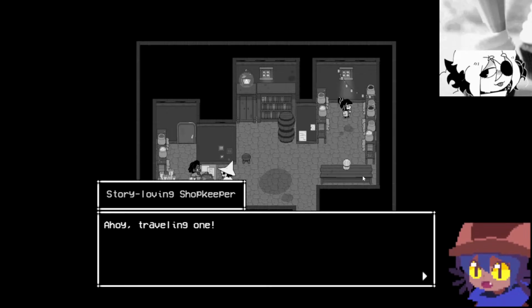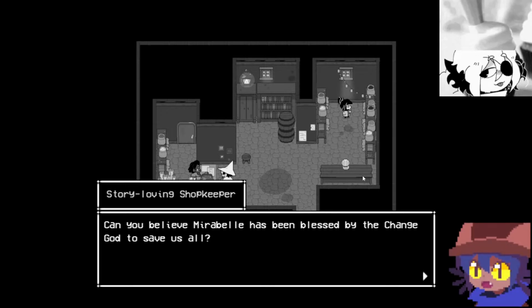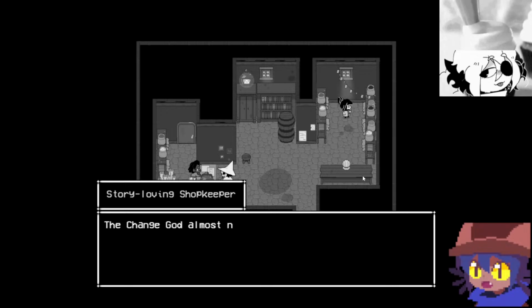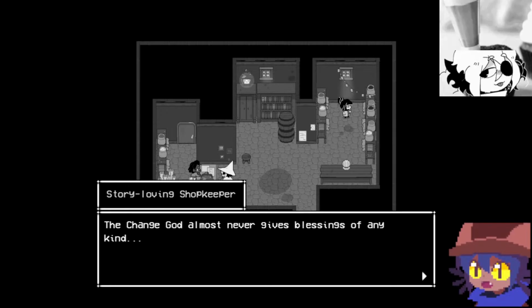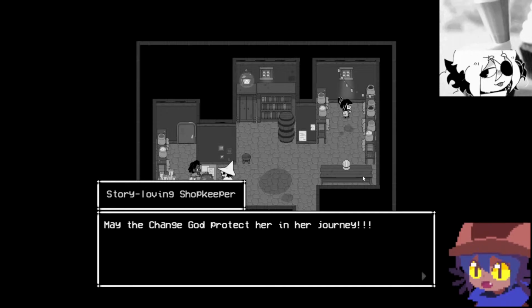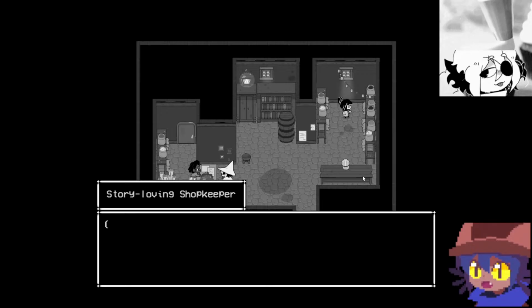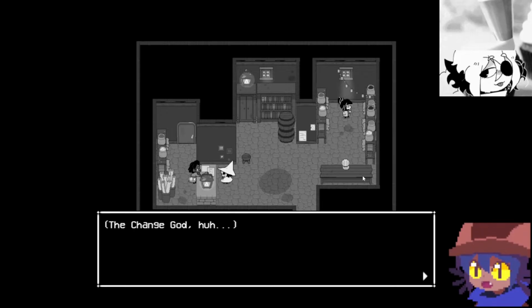Story-loving shopkeeper. Ahoy, traveling one. Oh, you're with Mirabelle and the lady with the glasses. I recognize you. Can you believe Mirabelle has been blessed by the Change God to save us all? No, I can't. I can't believe it, actually. This is the first time I'm hearing about it. I'm 90,068 years old. Sure you are, bro. The Change God almost never gives blessings of any kind. It's truly amazing Mirabelle has been chosen. May the Change God protect her in her journey. You nod.